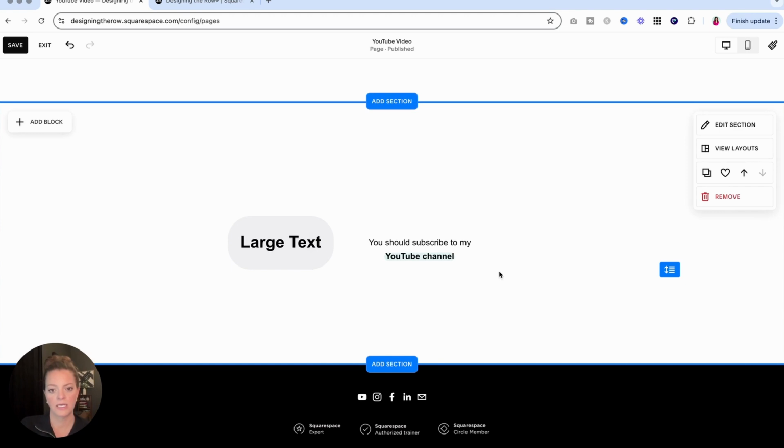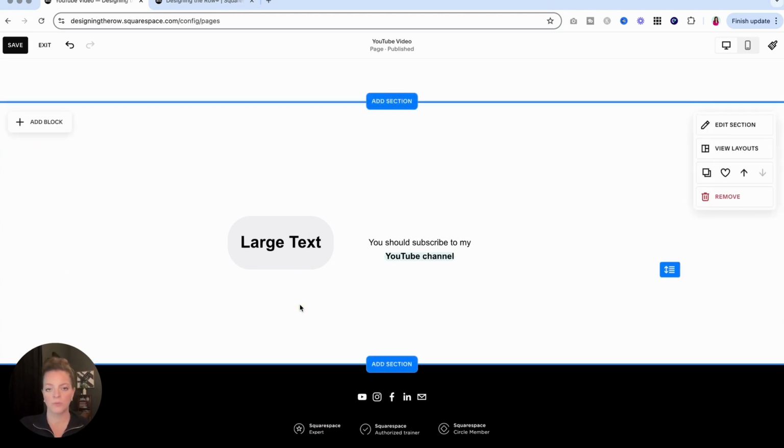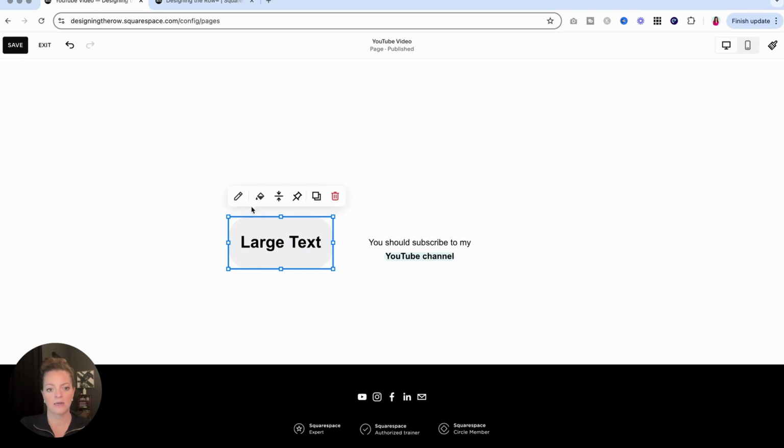You can also, of course, add a block and add a shape, but if you're just putting a shape behind one text block, I find it easier to actually put the text background on rather than combining the two different blocks. That was a lot at once, but basically put the background on your text block rather than combining a text and a shape block.